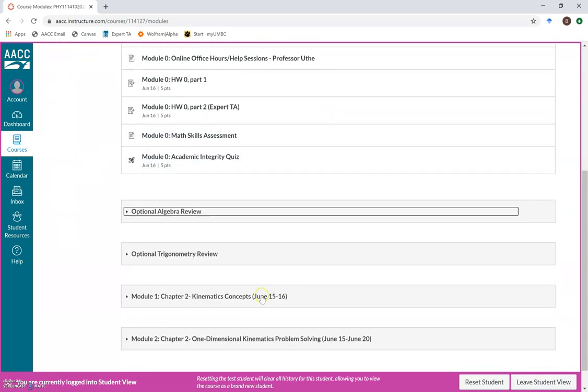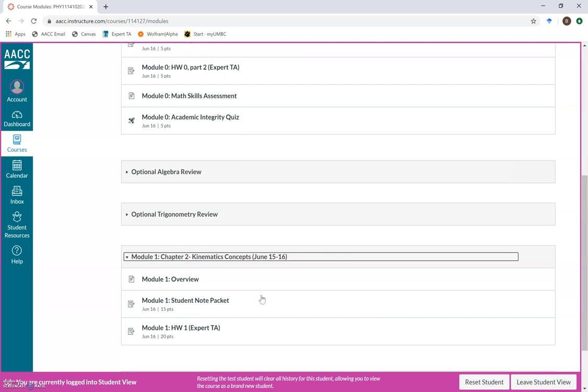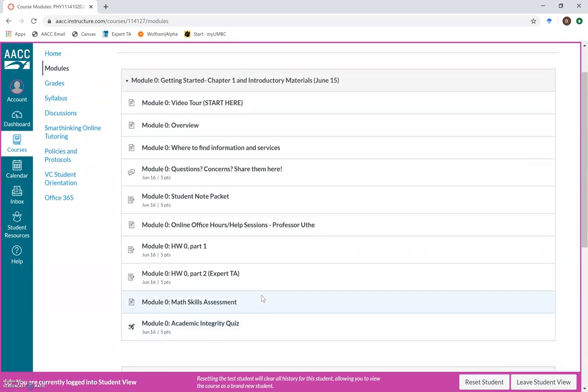Then you would just move on to the next modules when you're ready, and just keep moving through the course. So don't wait till the due dates, start them as soon as possible, and good luck with everything.